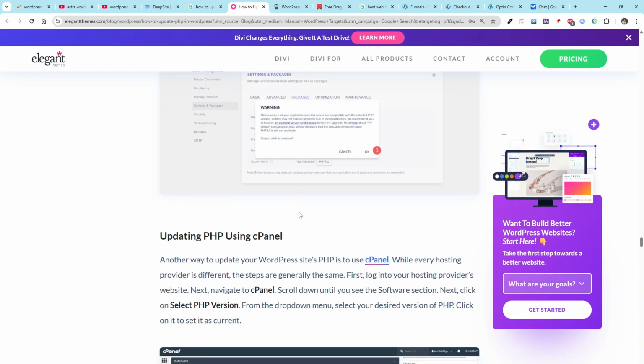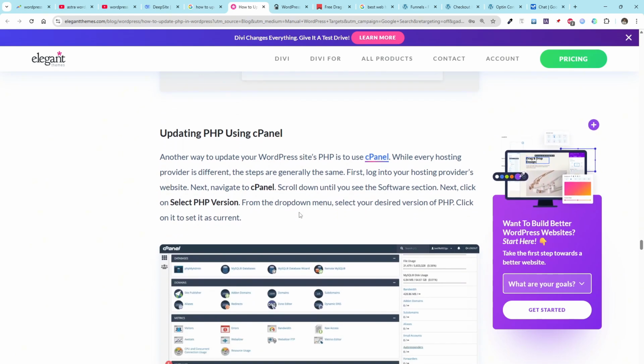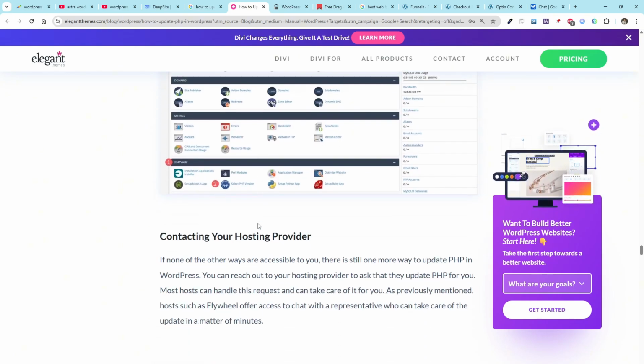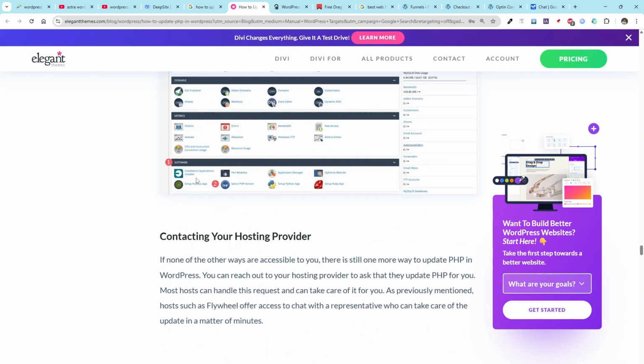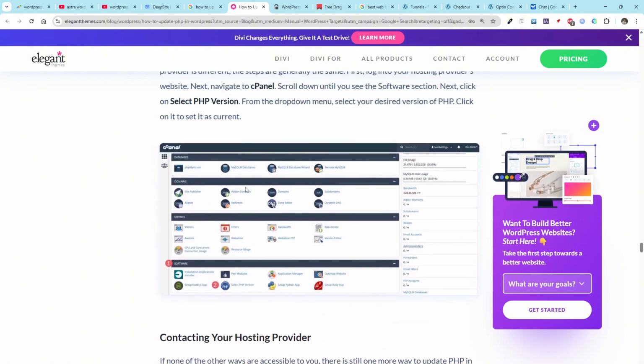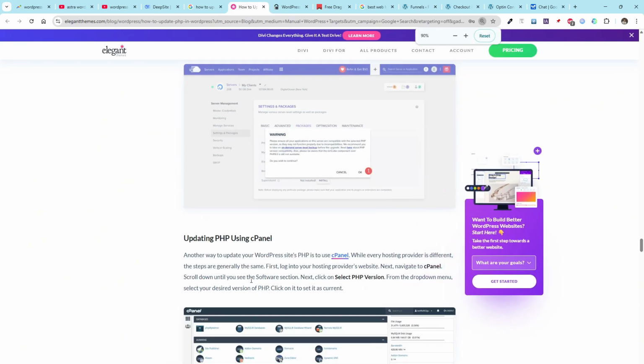Now at the last, let me show you how you can update the PHP version in the cPanel. So if you are using GoDaddy hosting or Namecheap hosting or any hosting that gives you a cPanel, from here you have to log into a cPanel, and once you get logged into your cPanel, here you will have to find the Software section. From the Software section, you can search for Select PHP Version, and once you click on Select PHP Version, from here you will find the option to update the PHP version of your website. And this is basically how you can update the PHP version.